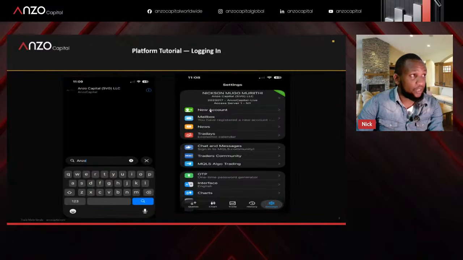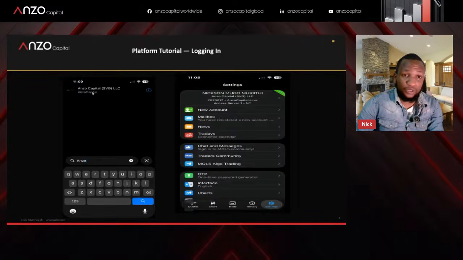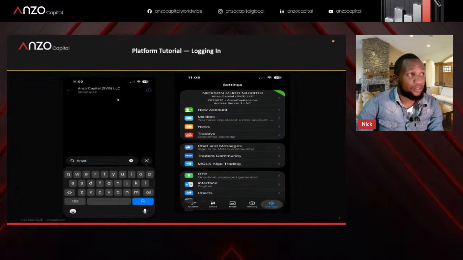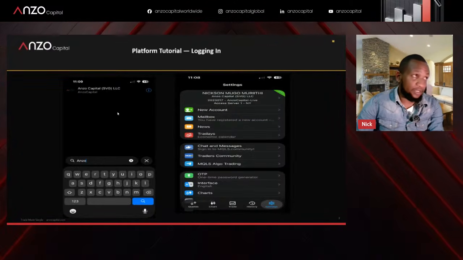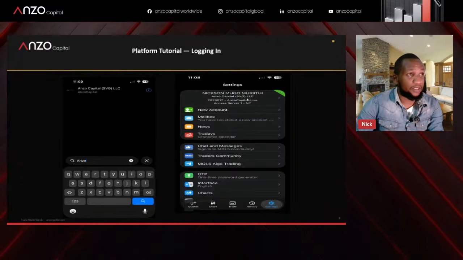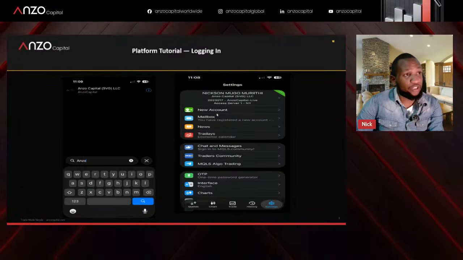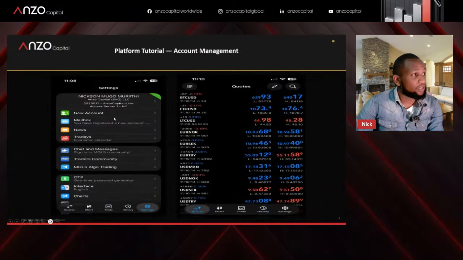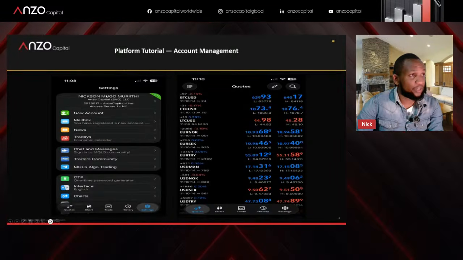All right. Once you add an account, you're going to choose the broker. You're going to write Anzo Capital. Pick that server, the SVG LLC. It's going to come in like this. Once you log in, you're going to get something like that.